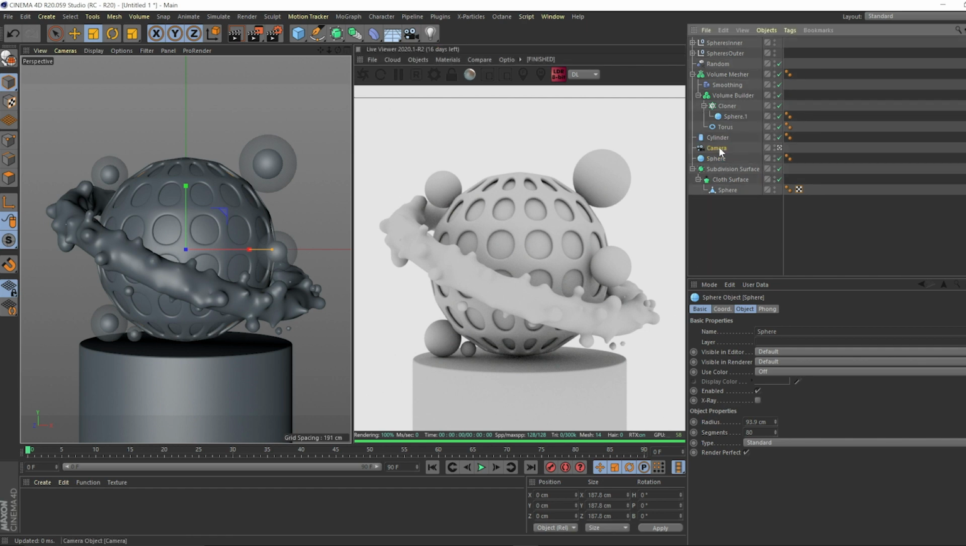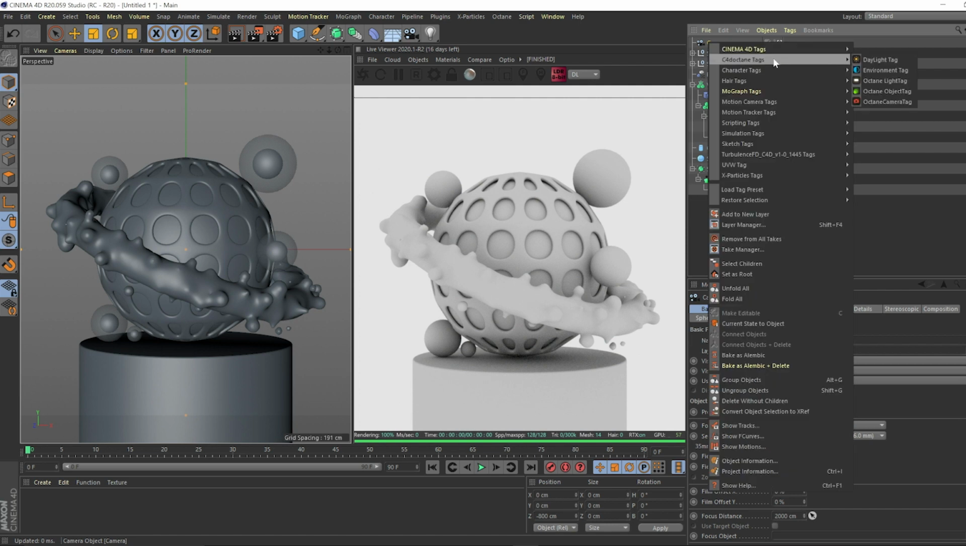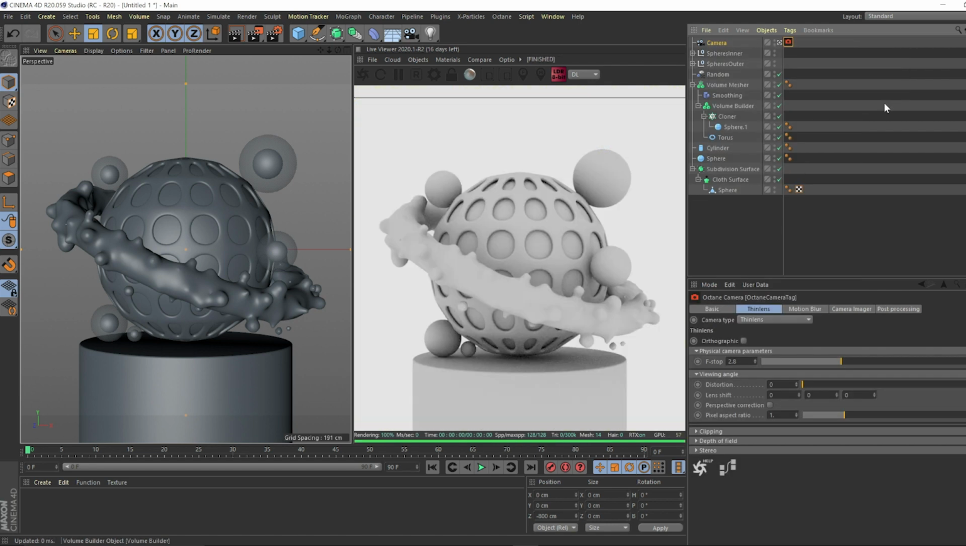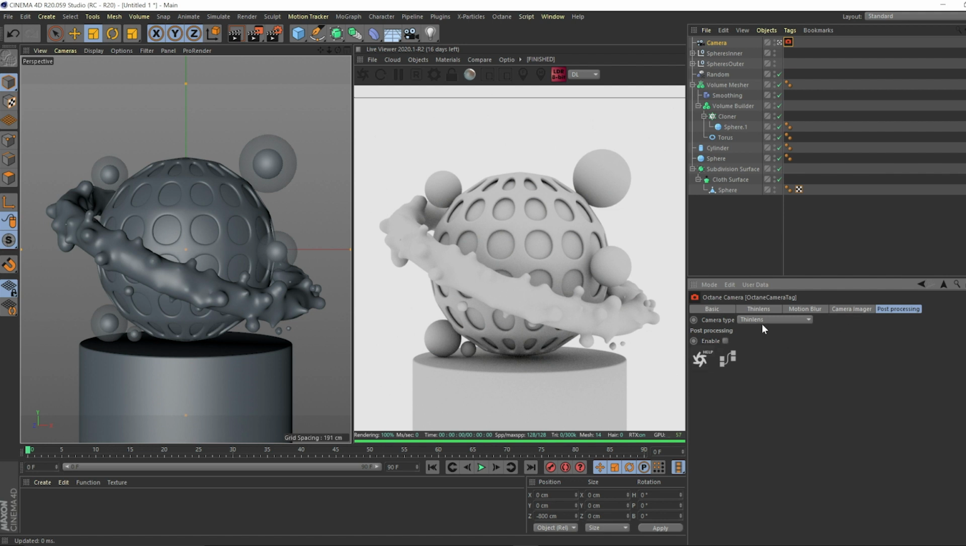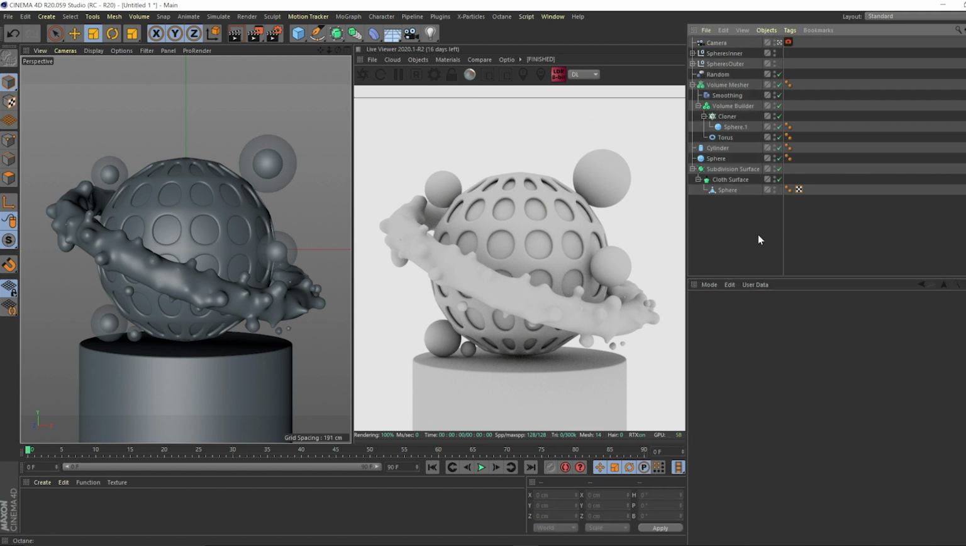So the first thing we're going to do, let's move the camera all the way to the top so we don't get confused here. Let's right click the camera, go to C4D Octane tags, and enable an Octane camera tag. And that's going to allow us to do everything from post-processing bloom or lens flares, changing the LUTs, depth of field, all this stuff. So we'll get to that in a bit. But it's good to have this tag here in the meantime.